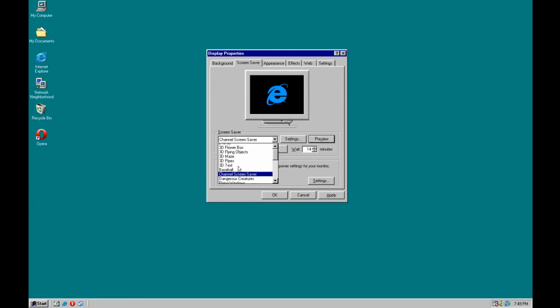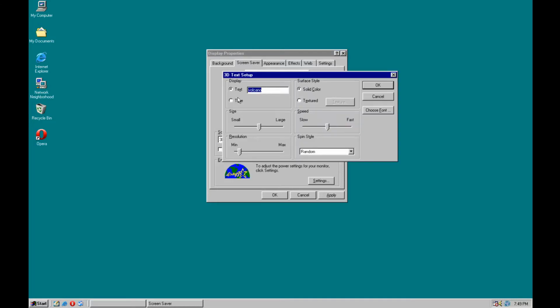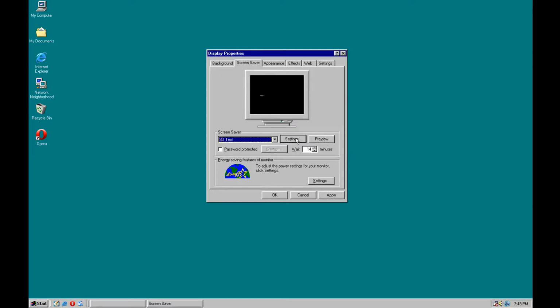But it also has several other screensavers, such as 3D Firebox. Most of these have been used up until Windows XP, and then in Windows Vista, most of them were removed, except 3D Text. This one went on until Windows 7, I think. Oh yeah, there's an Easter egg where if you type volcano in the settings for the text, the text will display different types of volcanoes.